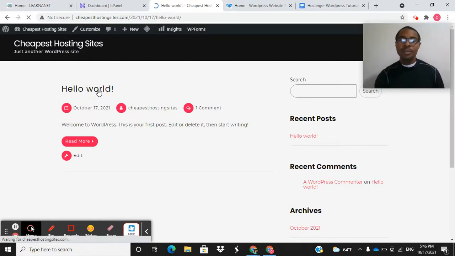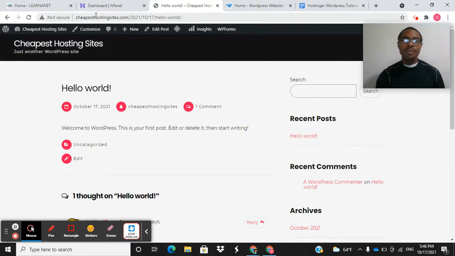If you click on the post itself, you'll notice that you have the domain name, cheapesthostingsites.com, then a slash, then you have the year 2021, today's date 10/17, and you have this hello world that appears right there. And so what we want to do is clean this up. We don't want it to have the dates or numbers or anything like that in the actual permalink itself. We just want it to be the actual name of the post itself.